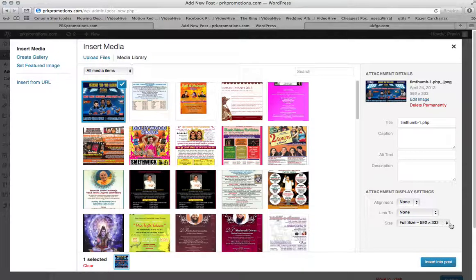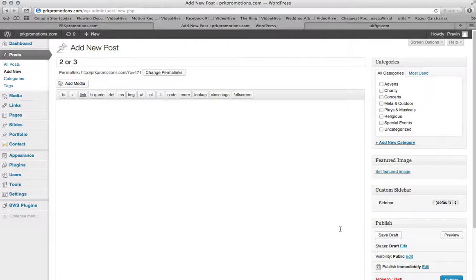appropriate for the website. And you've got to make sure, as discussed before, that alignment is on none, link to is on none, and size should be on medium. Now, if the artworks are shorter than 600 in width, you have to put it on full size. But you also got to get to 600. So you just choose medium, go into insert into post, and it's there.